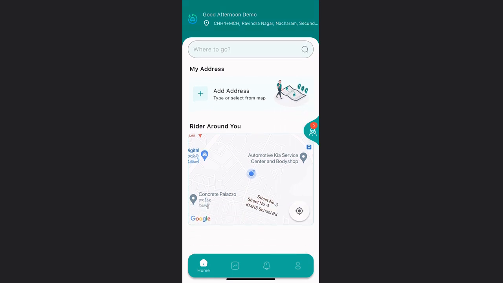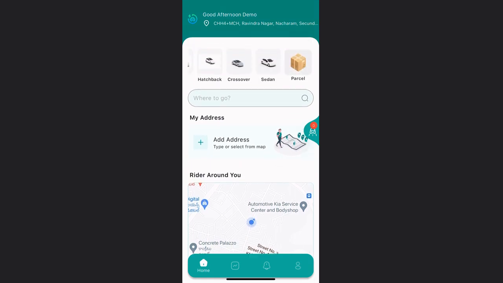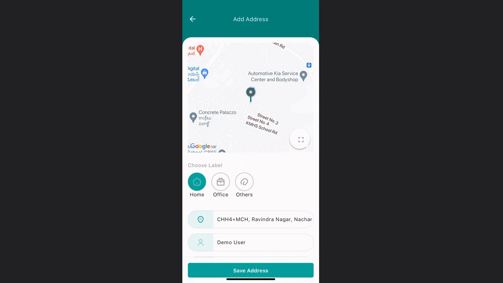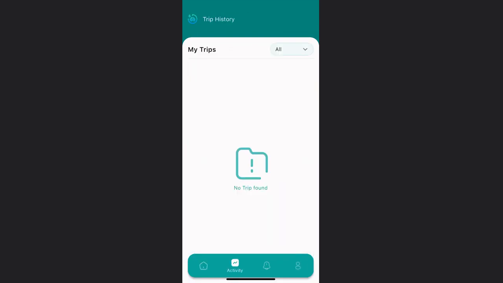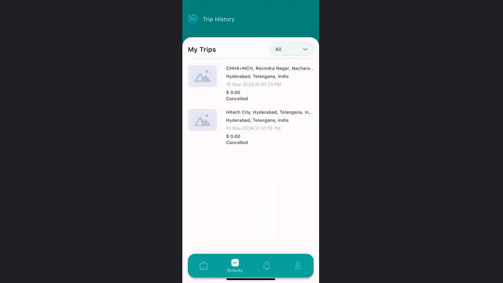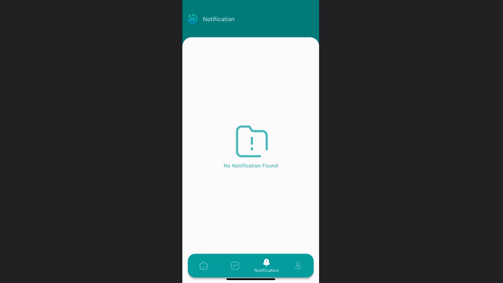Now, coming down here, we can see riders around you, and we have the option to add different addresses under home, office, and others, and we can select different names, and we can add the address right from here. Now coming to activity, we can see different activities like trip history, for example, different trips that are already cancelled or ongoing, or we can see the past history of different trips based on our activity. Now coming to notifications, we can see all the notifications regarding the rides right here.